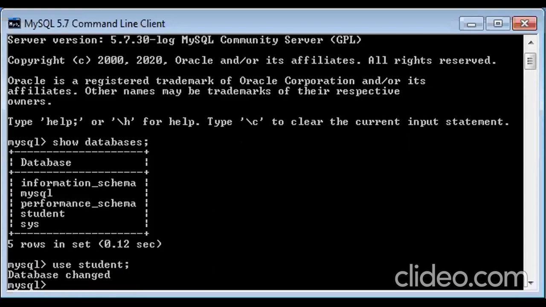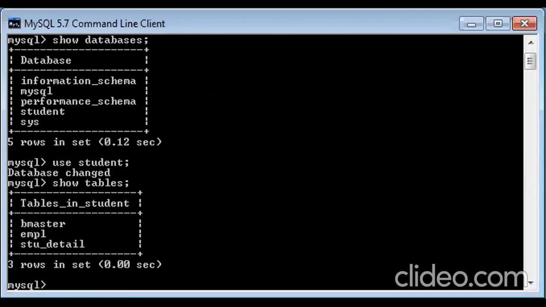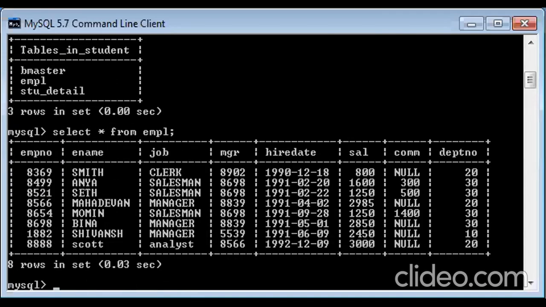Okay. Now I want to see the tables inside it. How do I do it? Show tables. Okay, so I have three tables: B master, EMPL, and student detail. I wanted to see first what I have in this table. So select star from EMPL. Is it correct? Okay, so I have a short table, not as big as you have in the book. So I have this table.